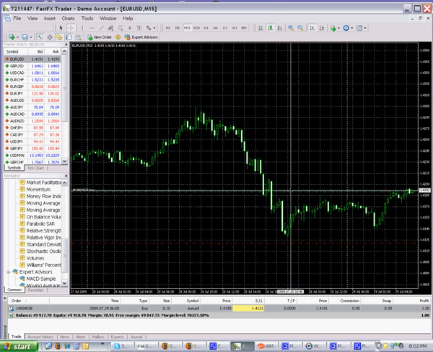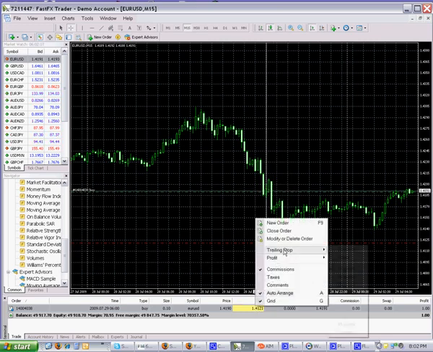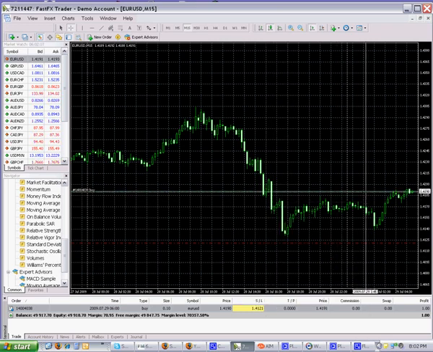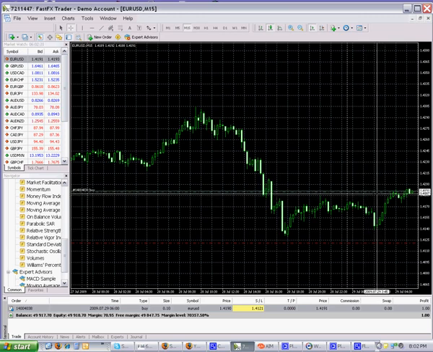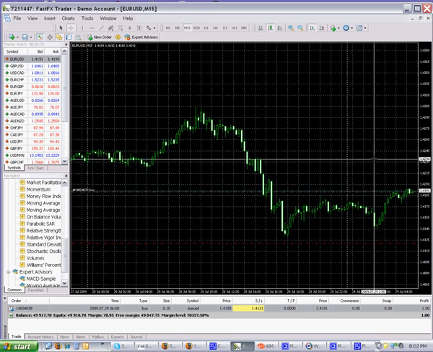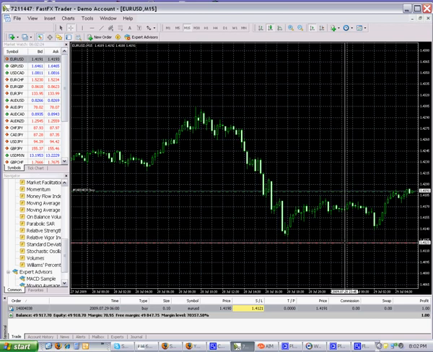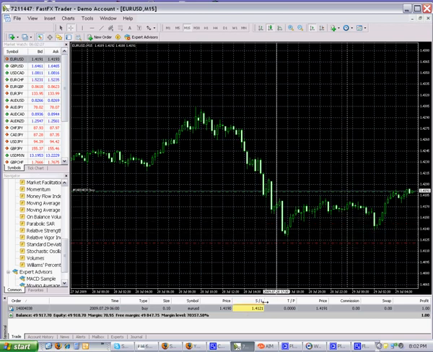Then, of course, from here, we'll put a 15 pip trailing stop. So basically what will happen is I purchased it right here. Once it moves up 15 pips, that is when the trailing stop will be activated, and you'll be able to see it move here as well.